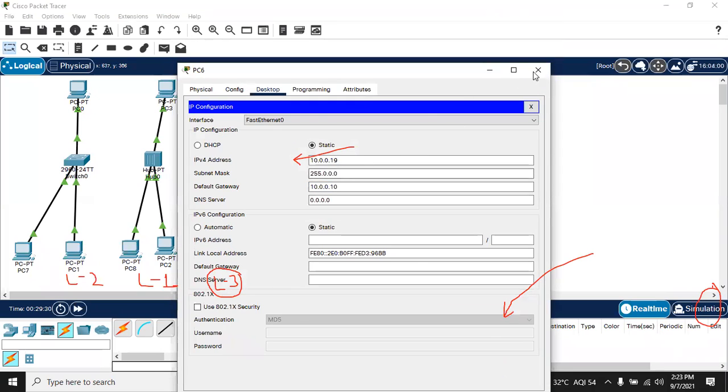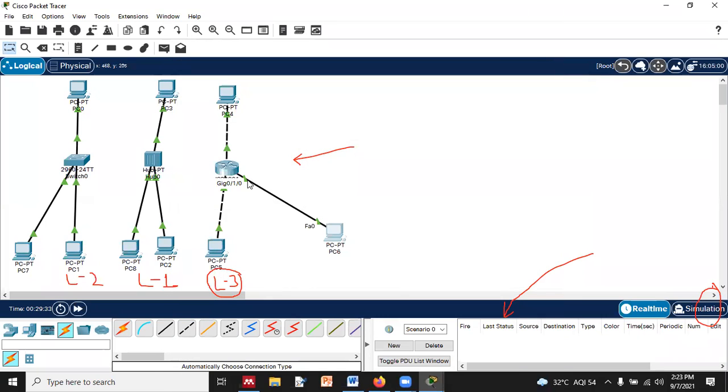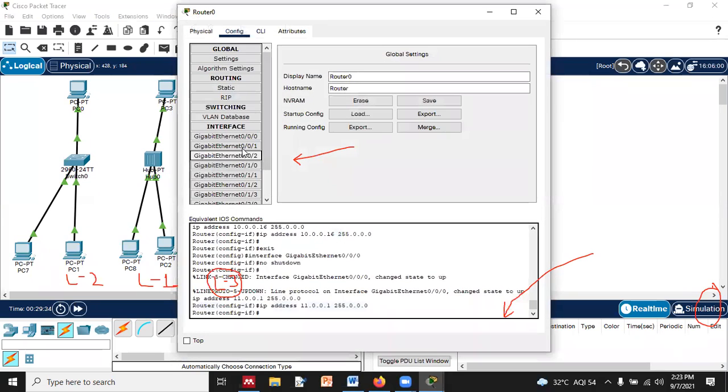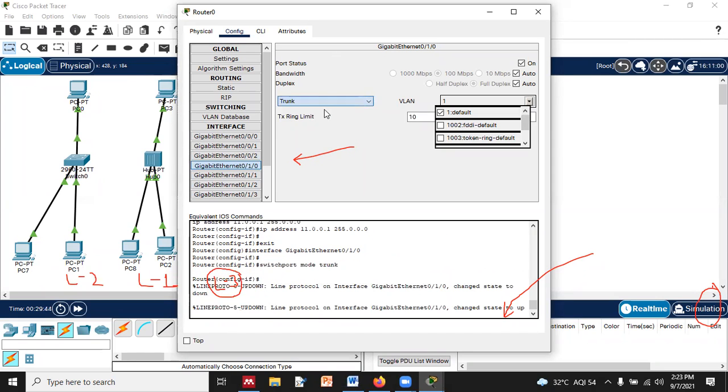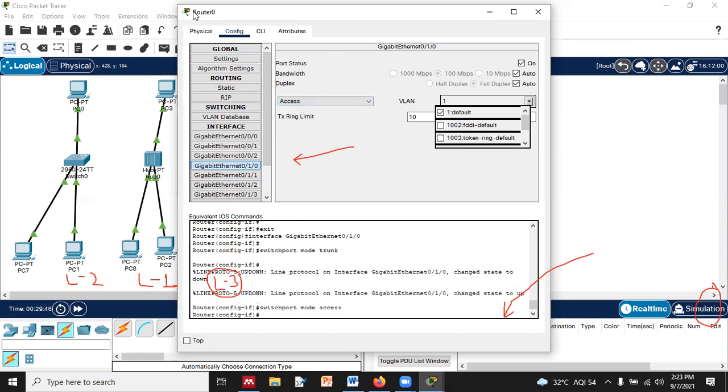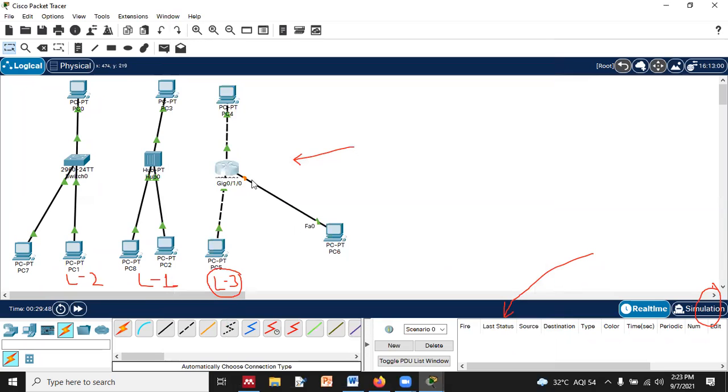So what we will do, we will assign this address to this port 0/1/0. We turn it on, right? So we will, that is not working. Just hold on. Right.